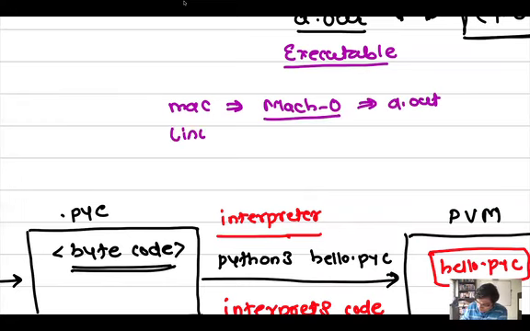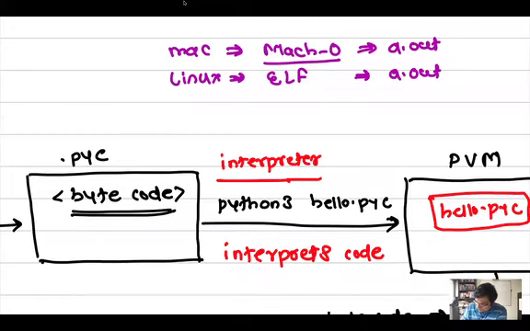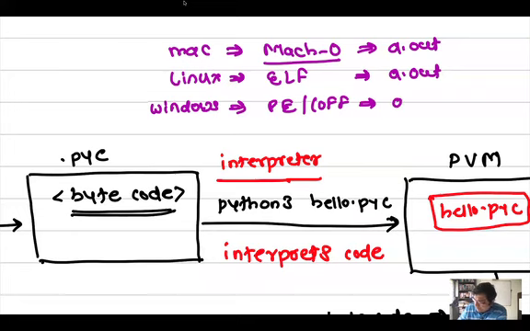When you are on Linux, this is going to be something called ELF. ELF stands for Executable and Linkable Format. The extension is generally .o or a.out. And finally, for Windows, this is going to be PE/COFF, Portable Executable Common Object File Format, and generally this is something like a hello.exe.